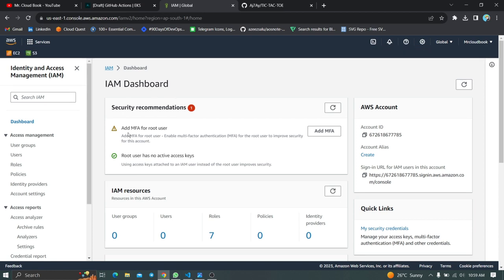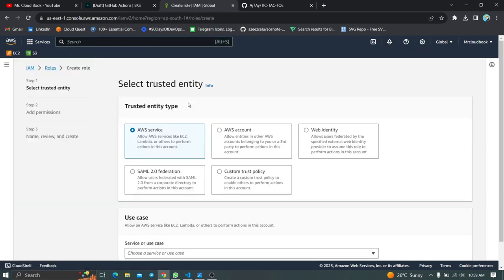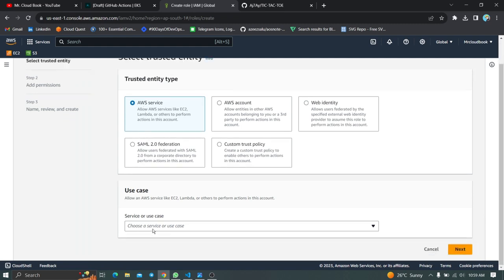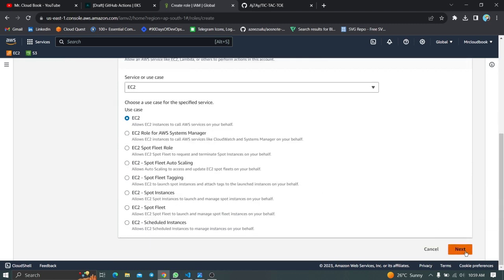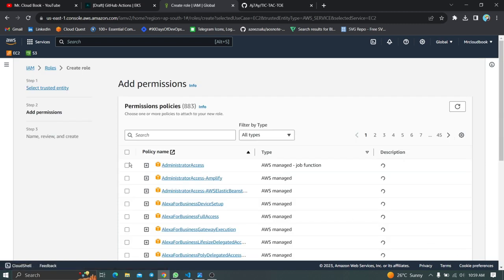So this is the IAM dashboard. In the left side panel, you have to click on roles and click on create role, and use the trusted entity type as AWS service. And for the use case, you have to select EC2. Since we are attaching it to EC2, that's why I'm selecting EC2, and you have to click on next. And for the policies attachment, you have to select EC2 full access and EKS full access.